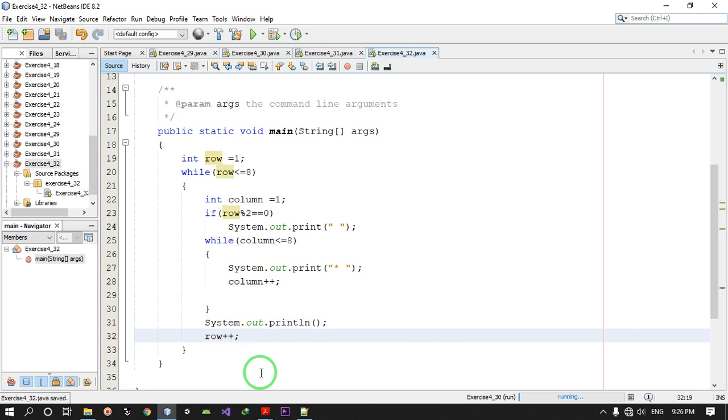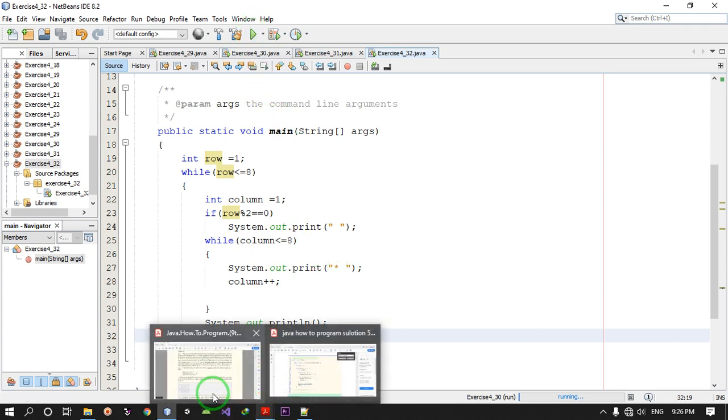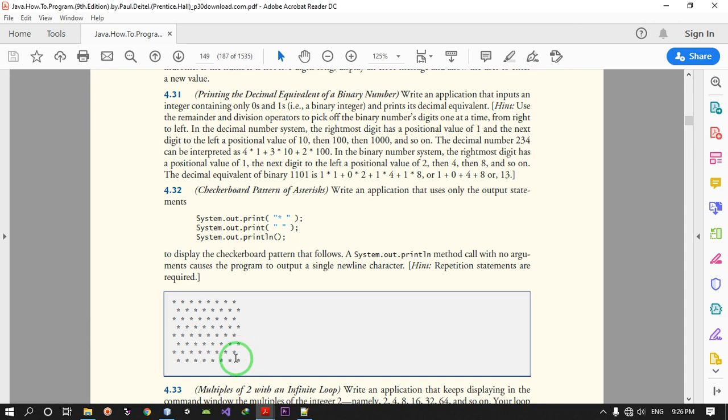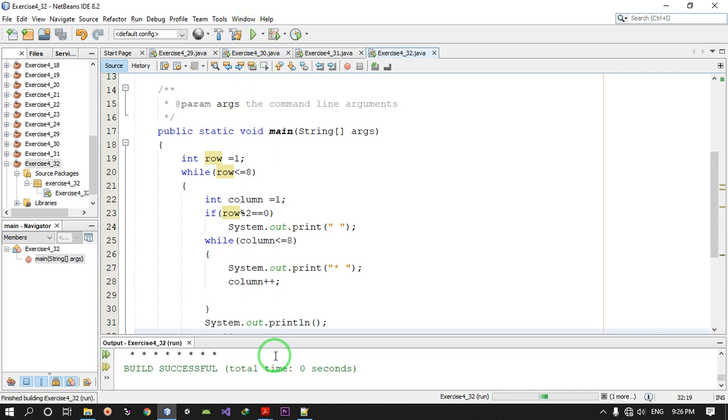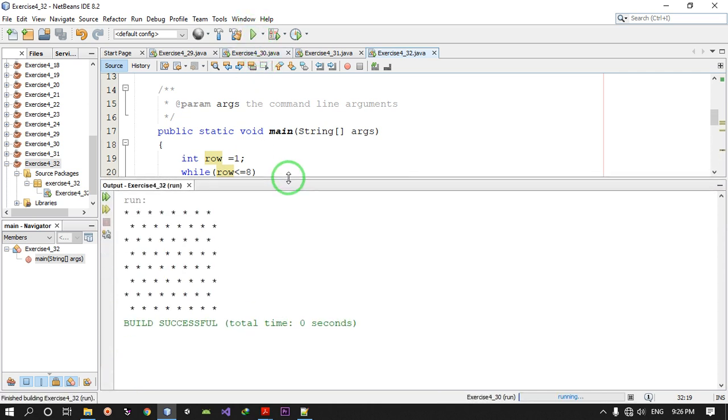So let's check the output, whether it's correct or not. The output must be like this. Yes, it is completely correct. So let's explain how this works.